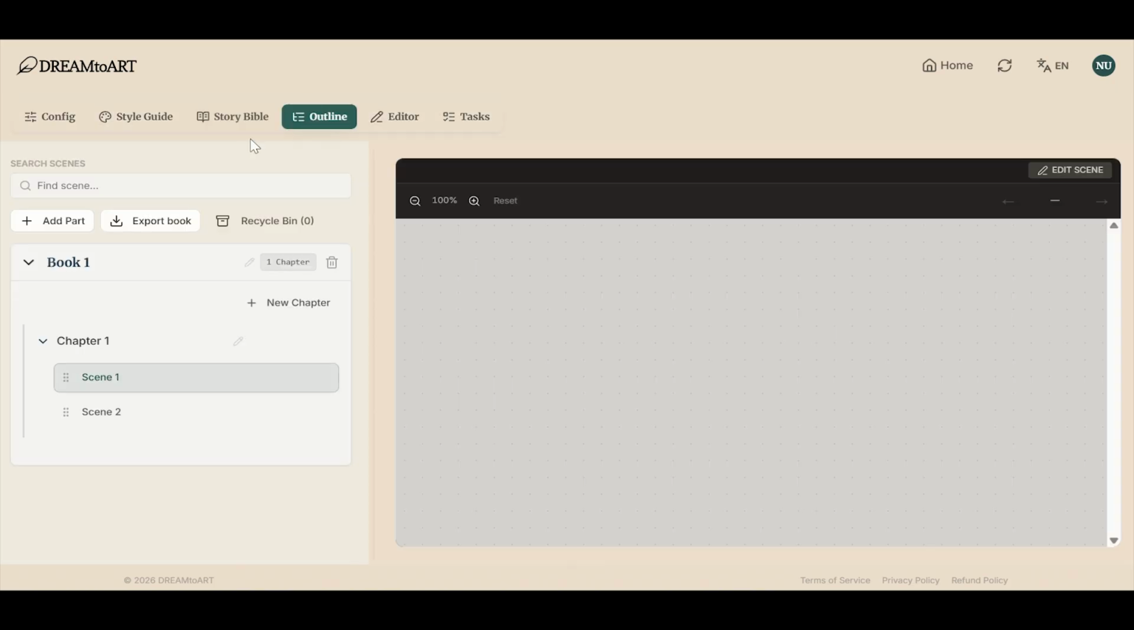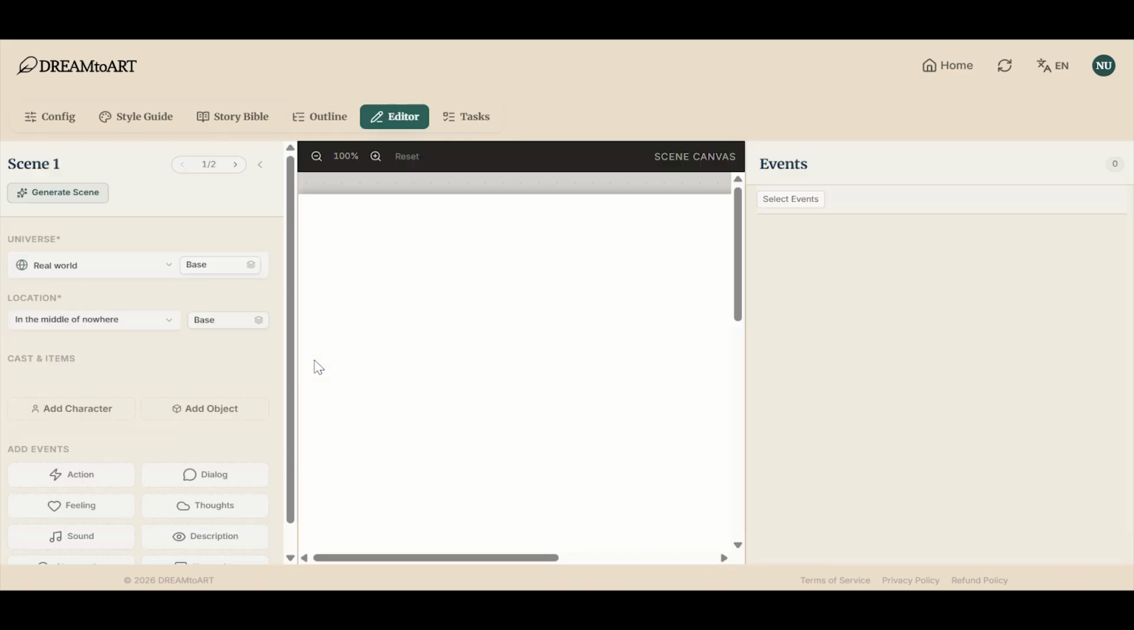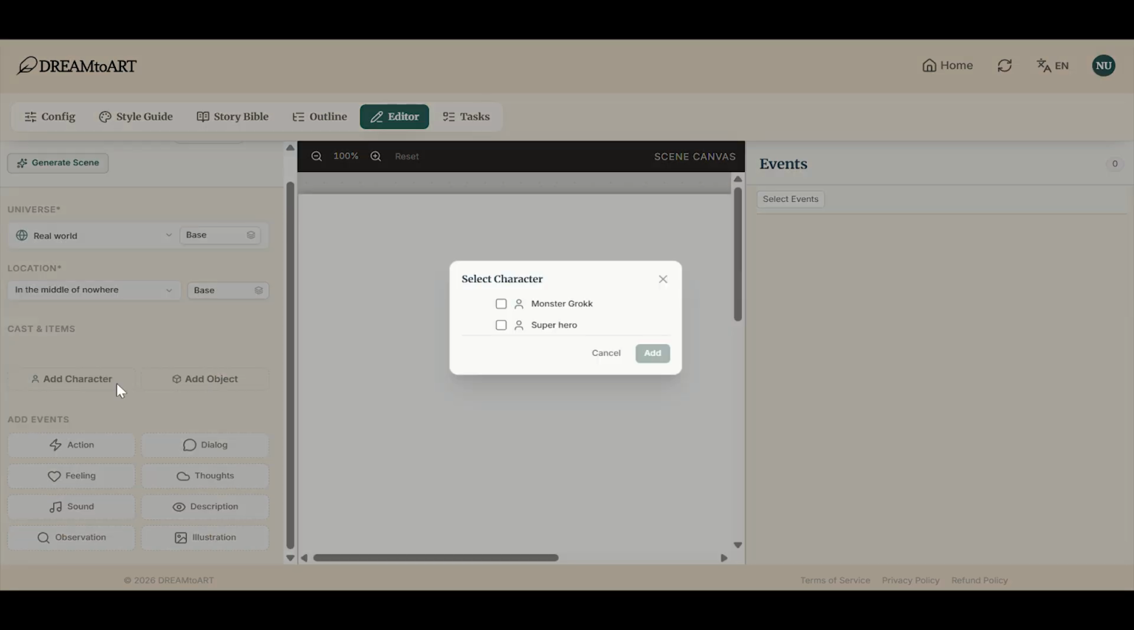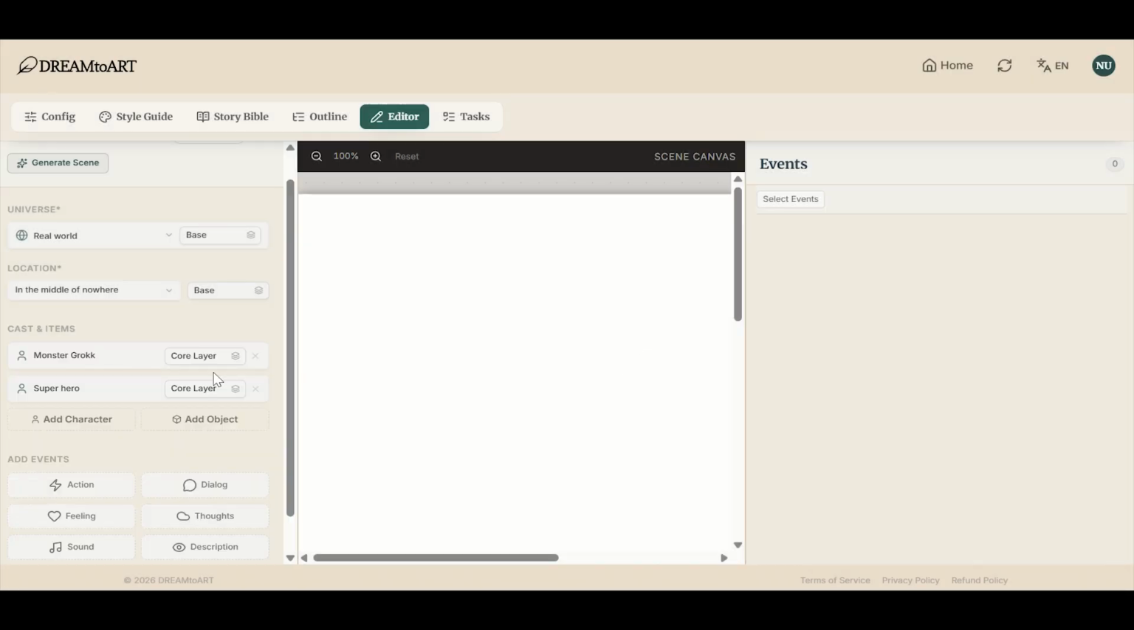At this point, the basic foundation of the story is ready. We have the world, 2 characters, and the main location. Now we can start creating the first scene. For the first scene, I want to begin with a description of the place where the action happens. I add our characters, the superhero and the monster, and also select the location.